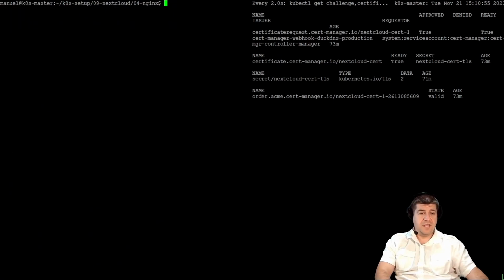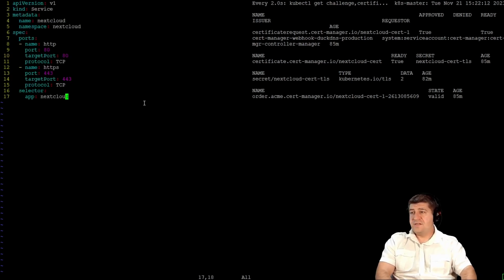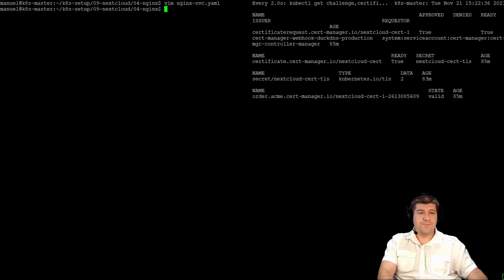I'm going to empty our screen, and we'll review the last file we need, which is the nginx service.yaml. As you can see, that service is straightforward. We have a kind Service. We call it Nextcloud in the namespace Nextcloud. We declare two ports. One is port 80 on TCP, and the other one is HTTPS on port 443, and it's TCP as well. The app selector is Nextcloud, and we are through the service. I'm going to write and quit.